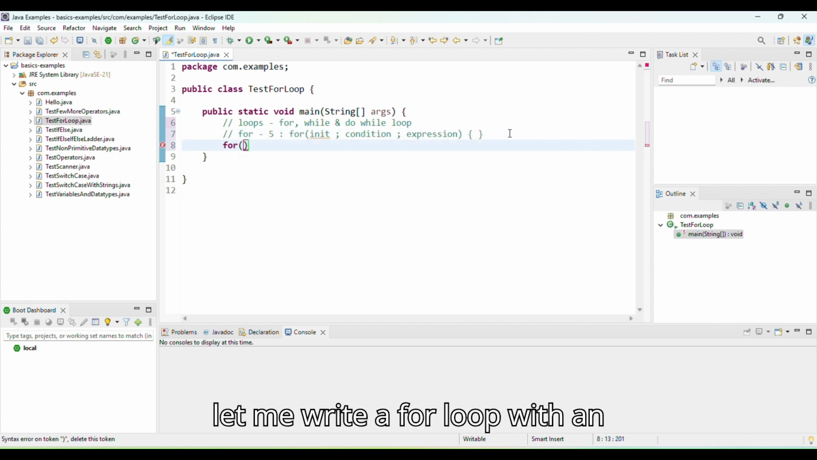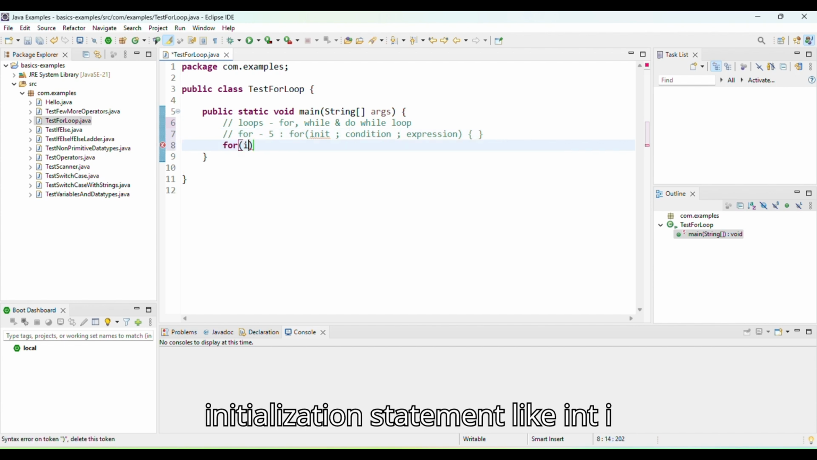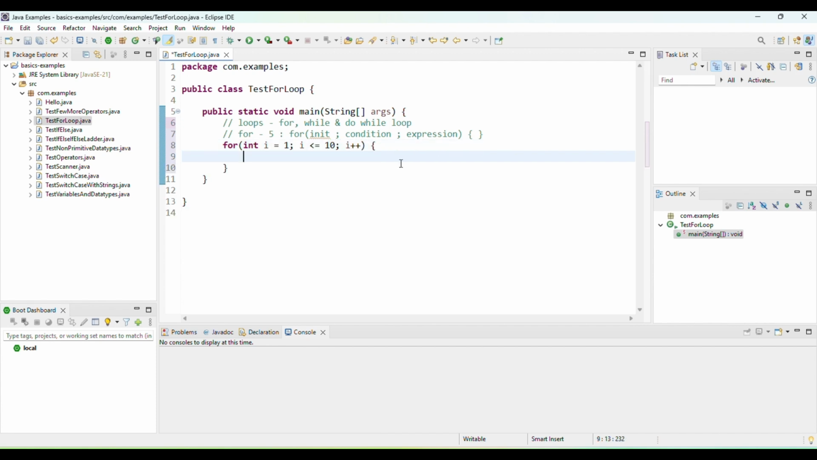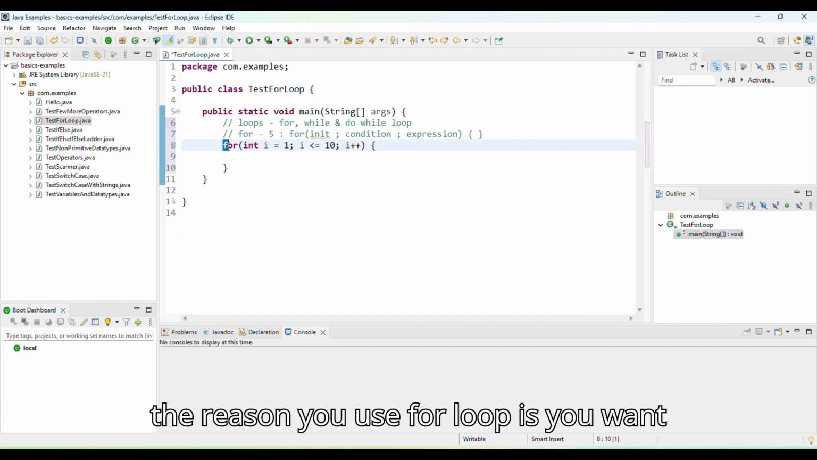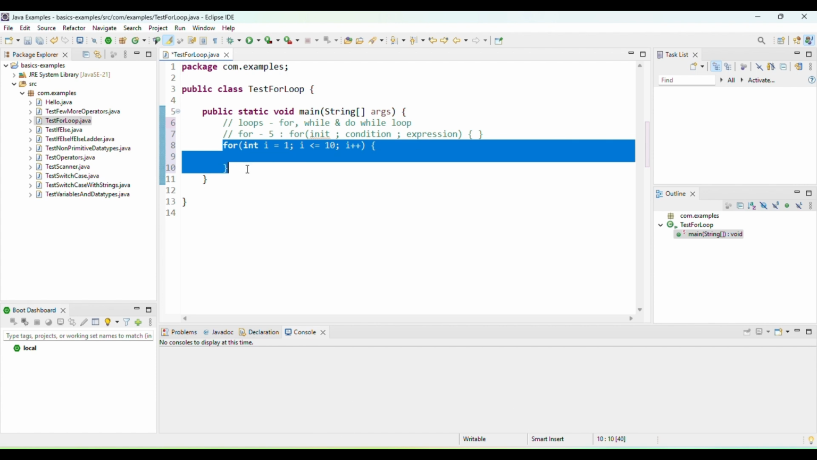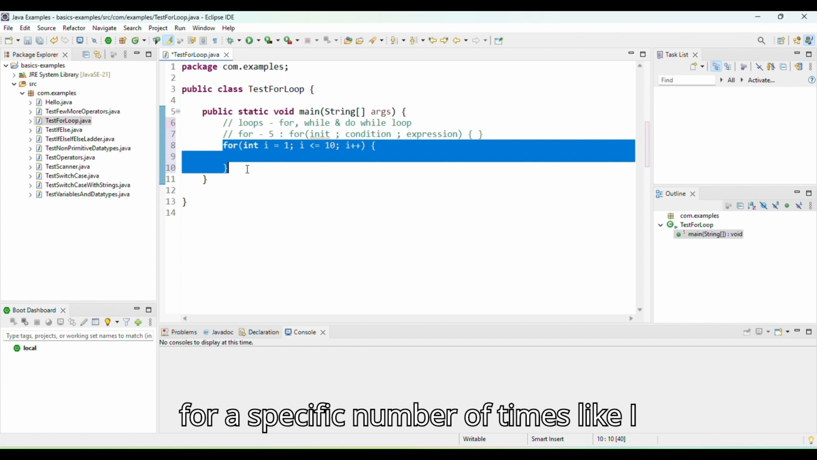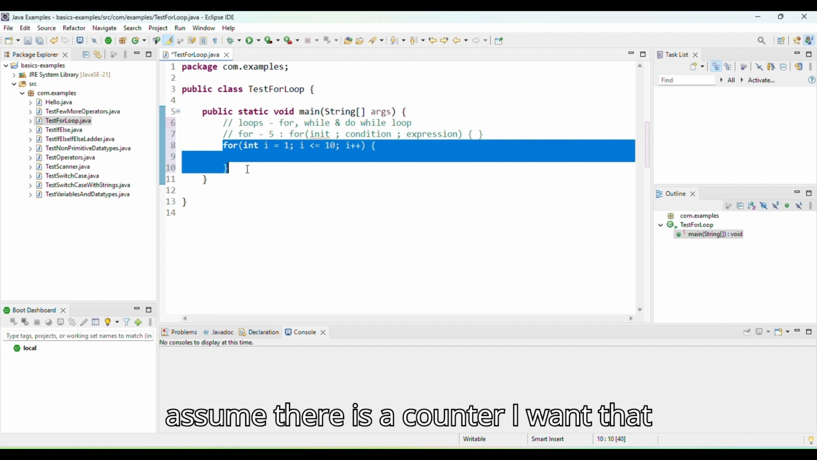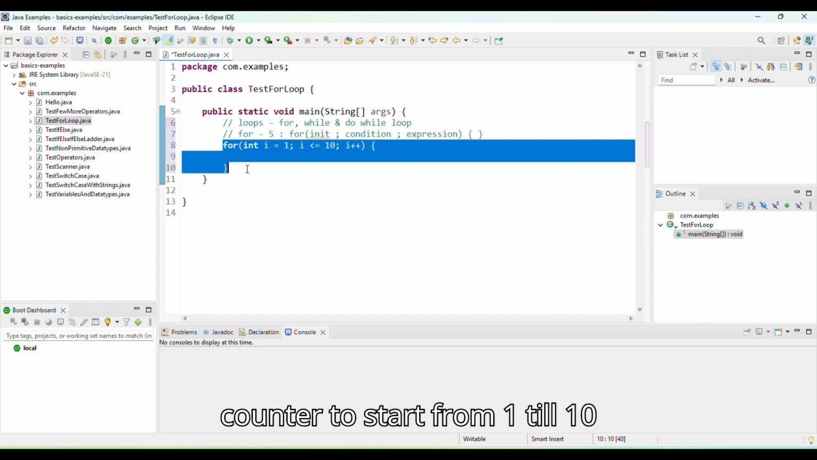Let me write a for loop with an initialization statement like int i = 1, i <= 10, i++. The reason you use a for loop is you want some logic to be executed a specific number of times. Like I want some logic to be executed 10 times. Assume there is a counter. I want that counter to start from 1 till 10.